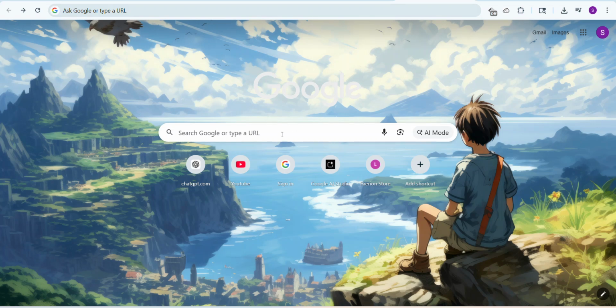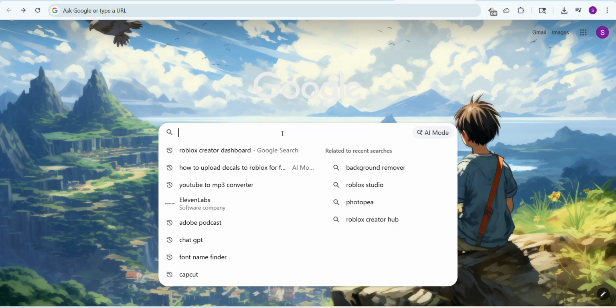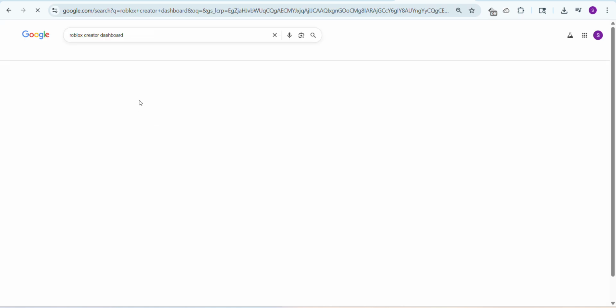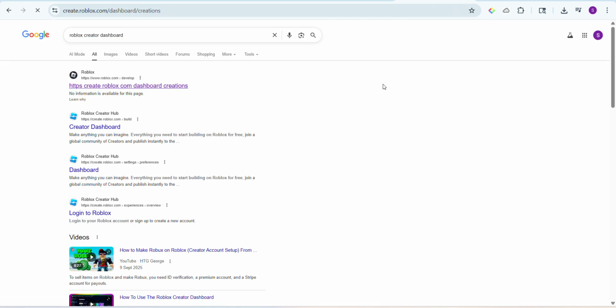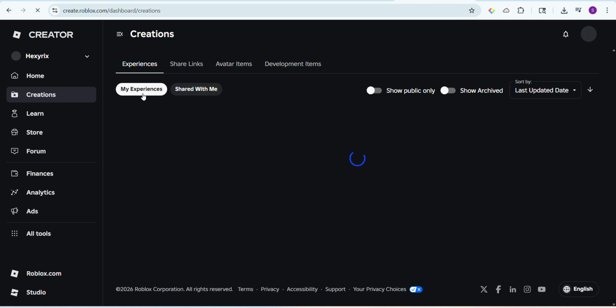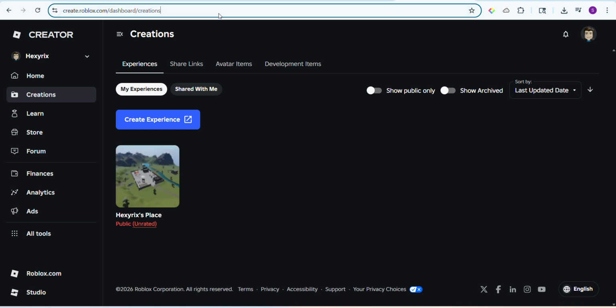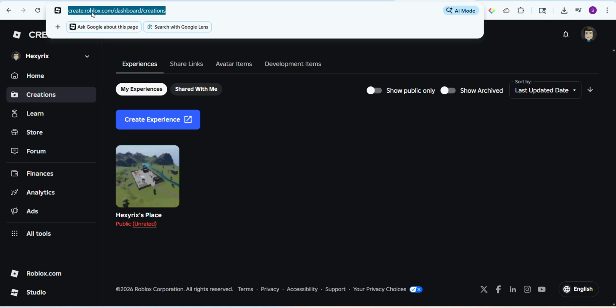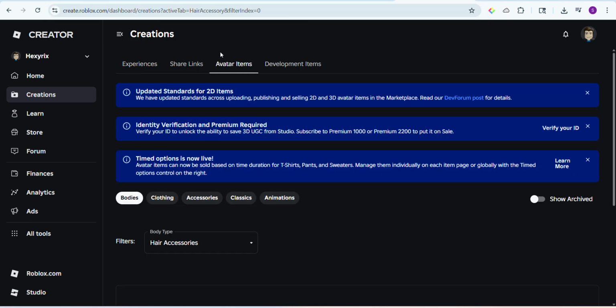video, I'll show you how to upload decals to Roblox for free. First, open your browser and go to the Roblox Creator Dashboard. You can find it by searching for Roblox Creator Dashboard in Google or going directly to create.roblox.com.